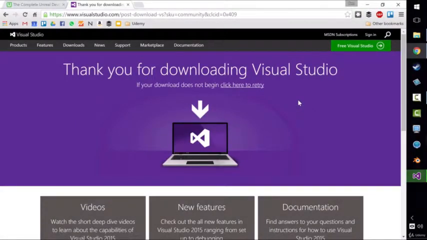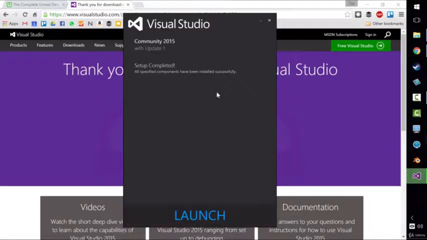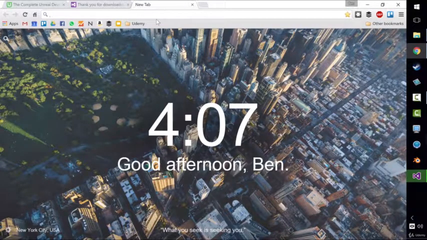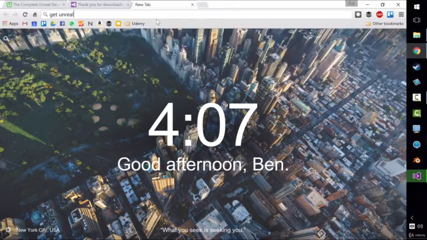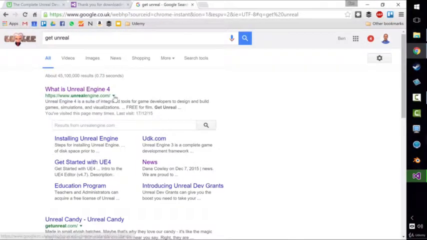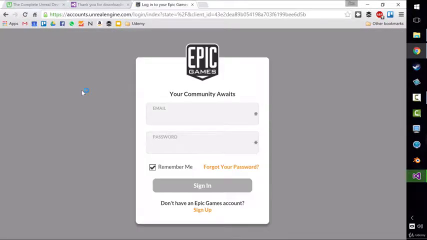So regardless of whether your Visual Studio has finished downloading or is still downloading, I want you to now go ahead and download Unreal Engine in the background as well, because that's going to take a while. Then we'll continue to talk about the whole system and the whole architecture while that's downloading. So what I want you to do is just type into Google, get Unreal. And where you're trying to go is simply unrealengine.com.